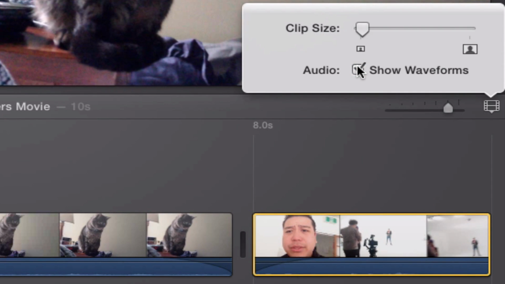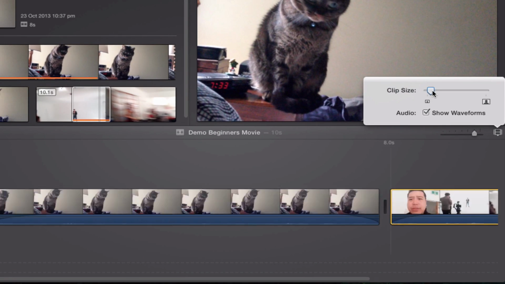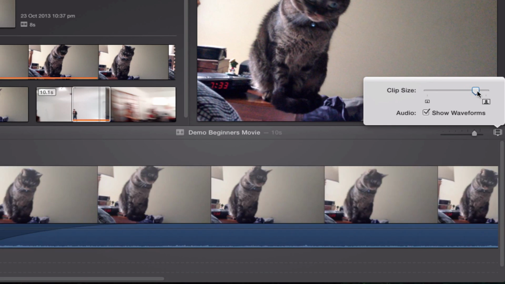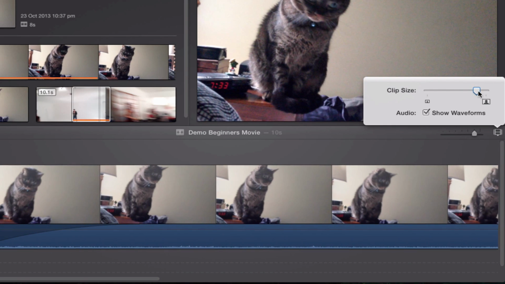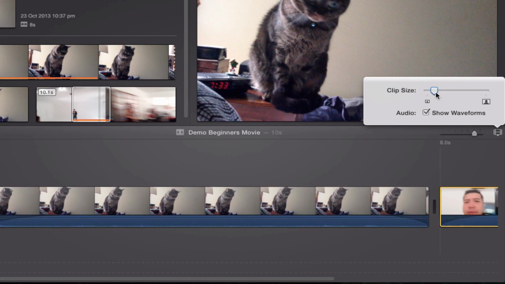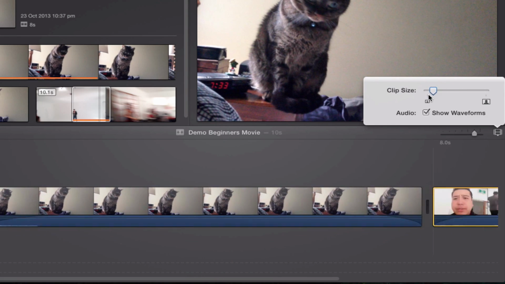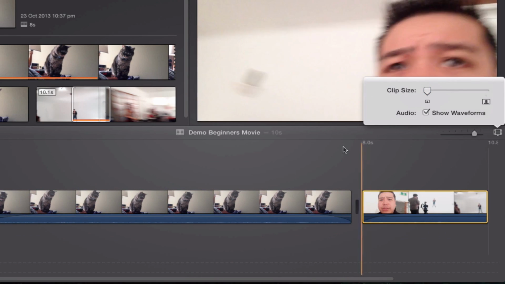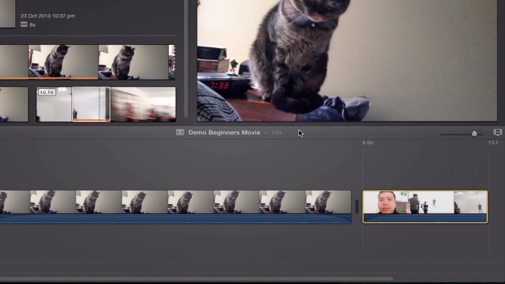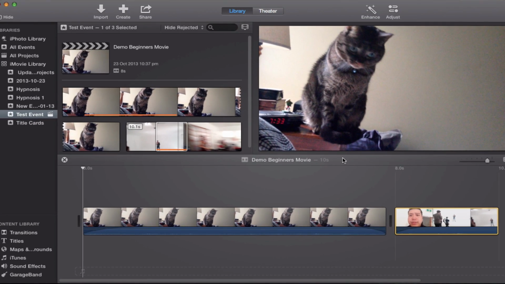Incidentally, if you can't work out how to grab those bars, you can make the clips bigger, and that will make it easier to grab the bars. Bigger, smaller, bigger, smaller. So that is how you control your audio. Nice and simple. Let's move on to transitions.